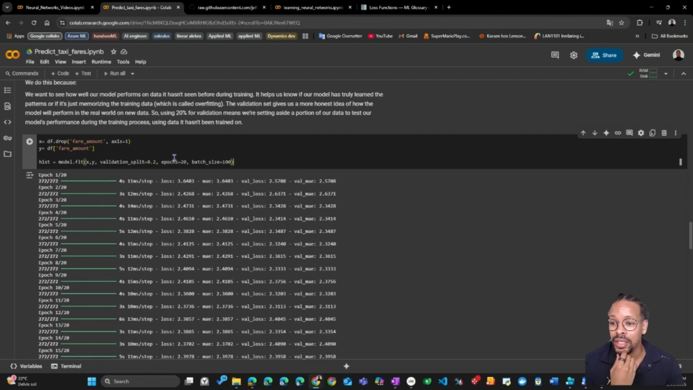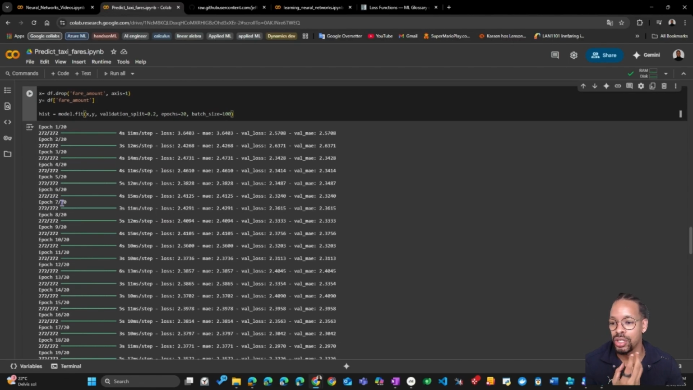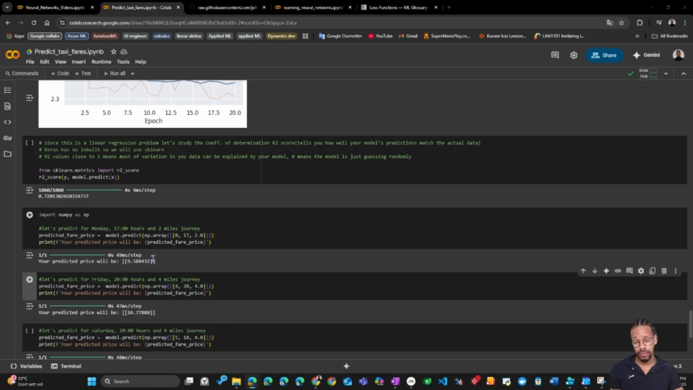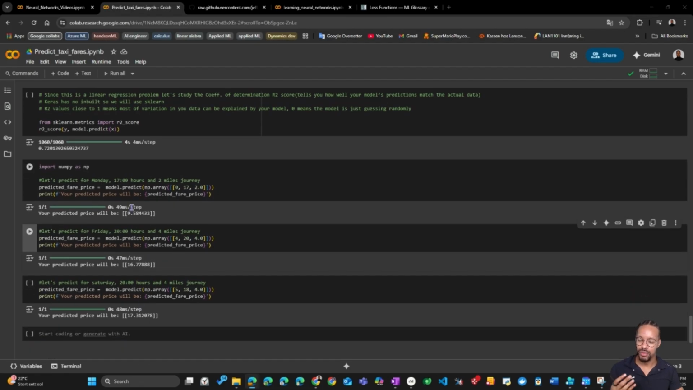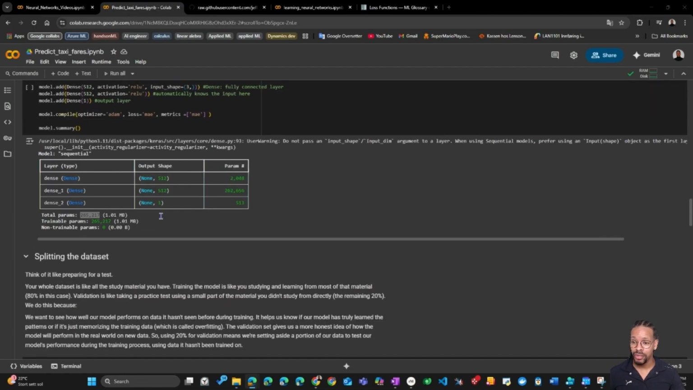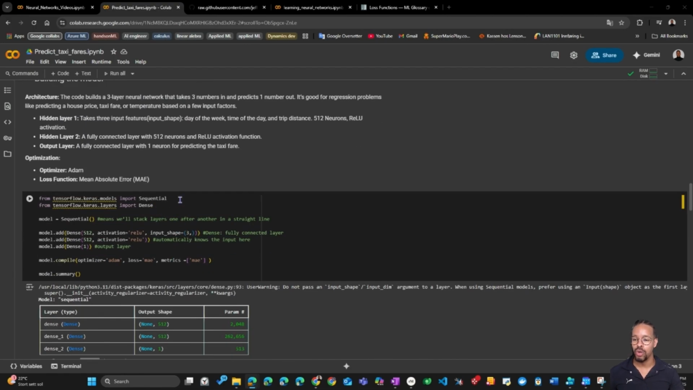So when we train the model, it goes through the different epochs, and this will continue until the last epoch, and you can see the training loss and the validation loss. So 3 different days, and there will be 3 different prices, which makes sense with the taxi prices if you think about how many people move around on Friday and Saturday compared to Monday. And we train this using TensorFlow and Keras, and use the sequential model. So here we just stack everything one after the other.